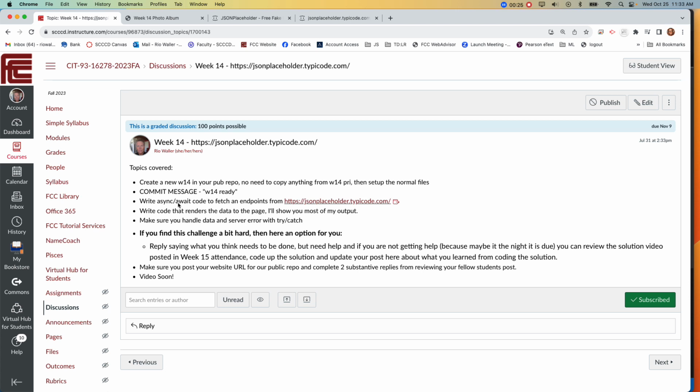And now write async await code to fetch an endpoint from this website. And there's a couple you can choose from. I'll show you mine. You could use the one I'm using as far as which endpoint. And then write code that renders the data to the page. And I'll show you part of my output, how I created it, just because this is something we've done, but it's using something that we haven't really used as far as a type of attribute we've created.